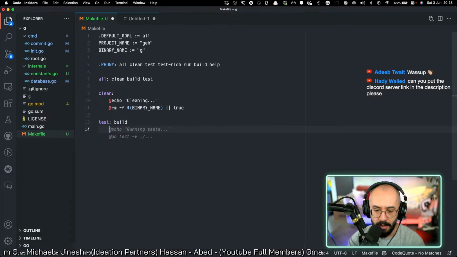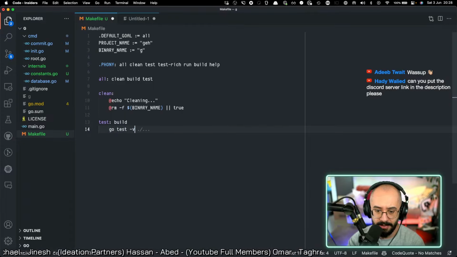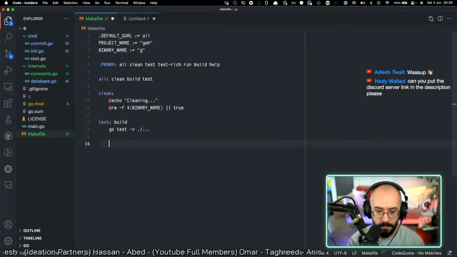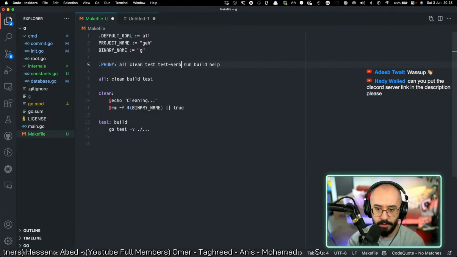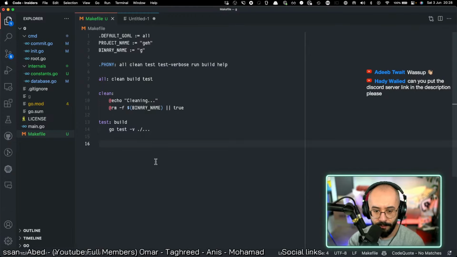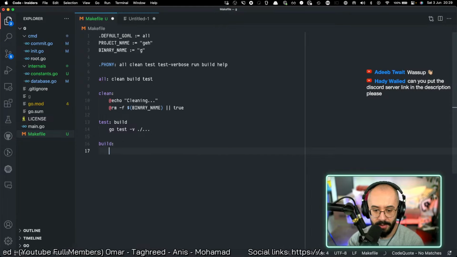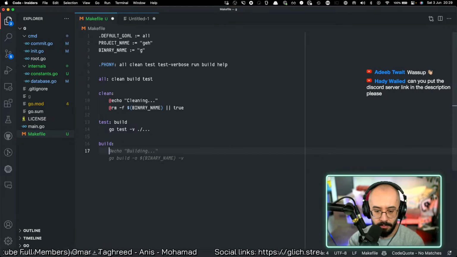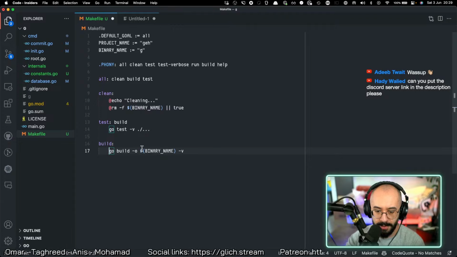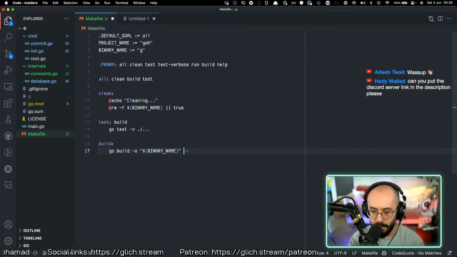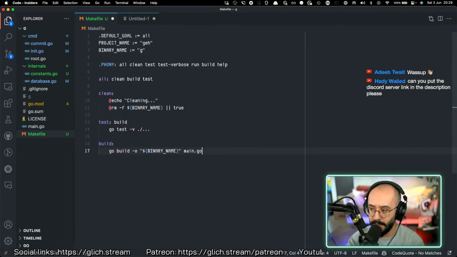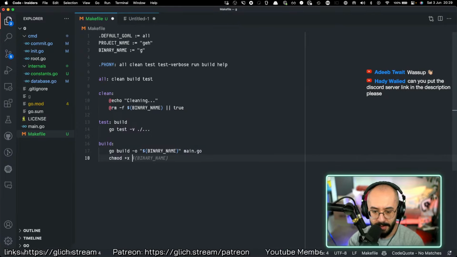So running tests is not necessary, so let's just run this because we don't need to be that verbose. And then actually the terminology rich here, I don't like it, so let's say test verbose. And then what I want to say is build, which is what I'm going to be using most of the time. Go build -o, and then the binary name, and then v. What I want to do is wrap this with double quotes just so that we don't have issues, and then this should be main.go. And then what I want to do is make this executable.